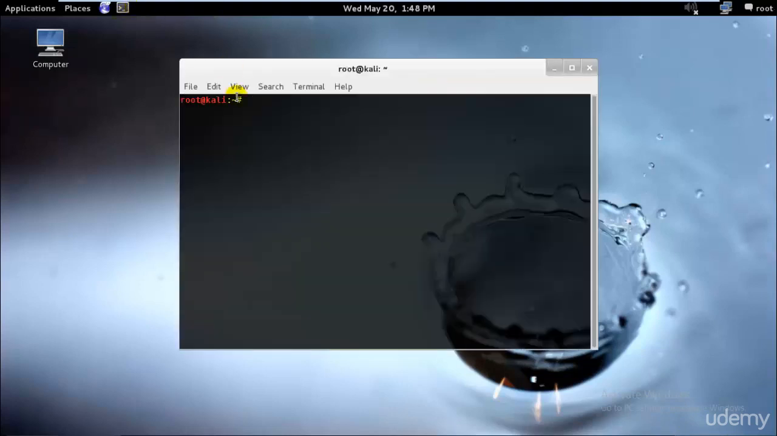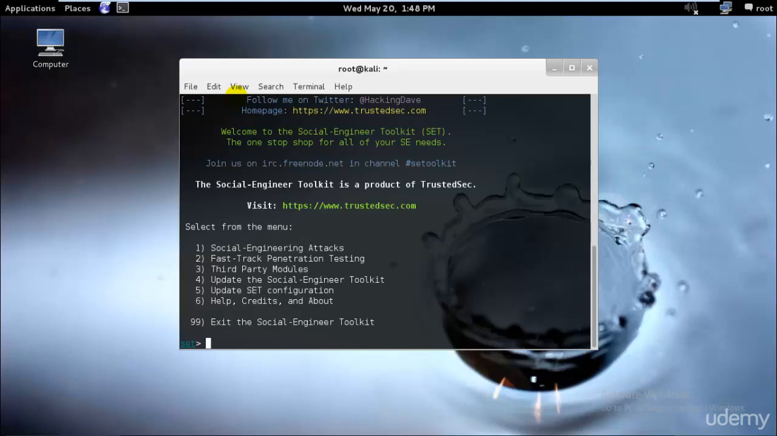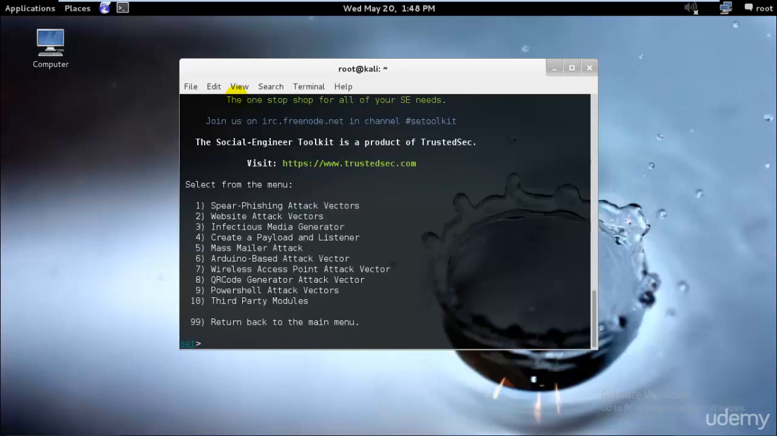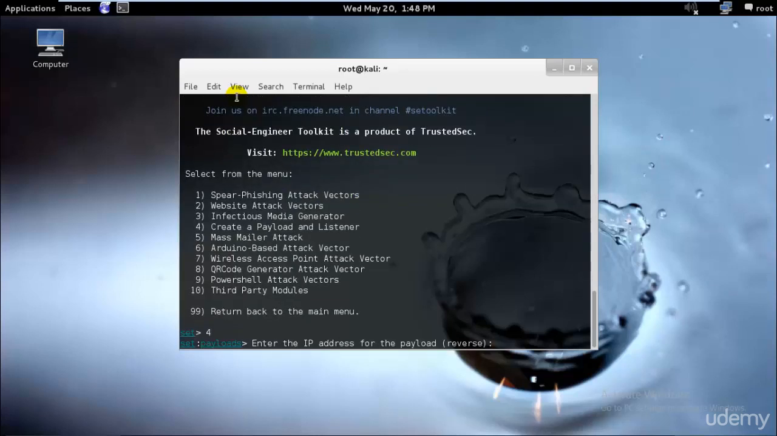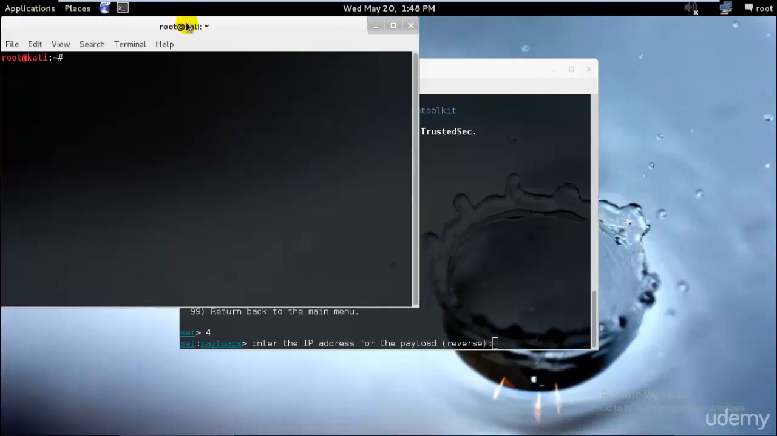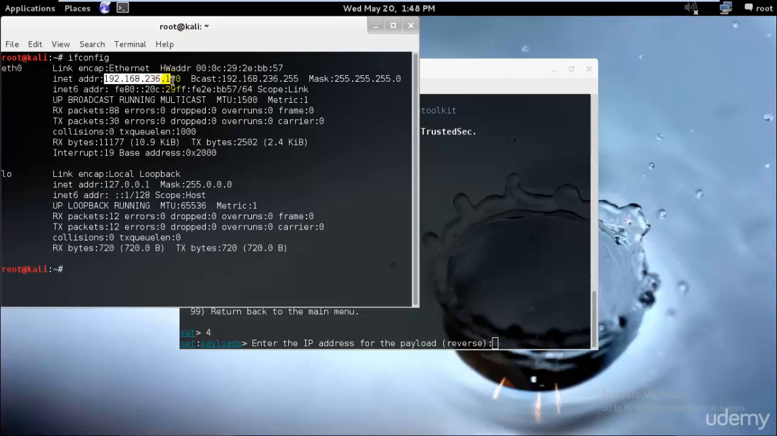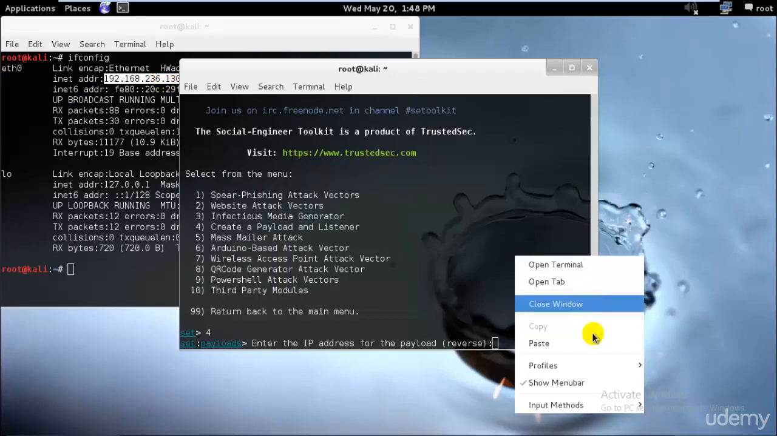So the first thing that we would need to do would be to start our own Social Engineering Toolkit. So just go ahead and type setoolkit and hit enter. And once you have the social engineering menu, choose the fourth one, creating a payload and listener, and now the IP address.